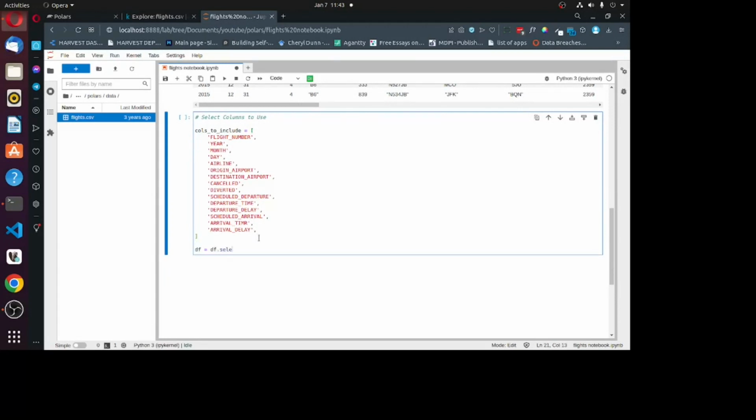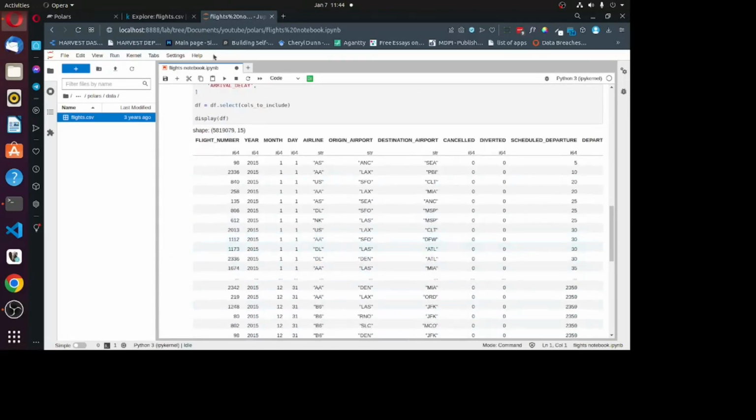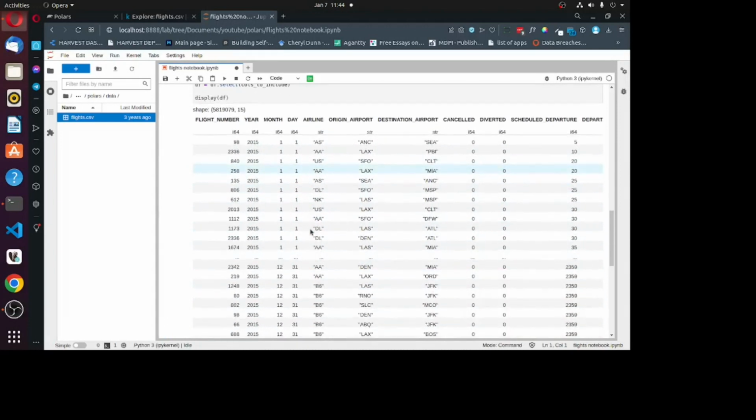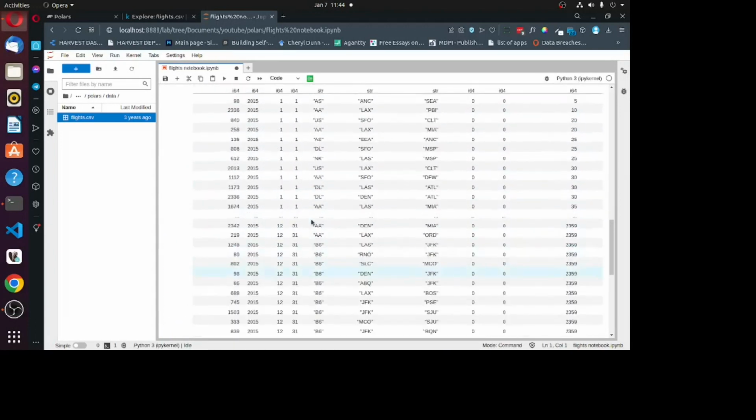There's the select method for the Polars data frame. We just pass in a list of columns to filter. Once that is done, we now have a subset of columns we are interested in.